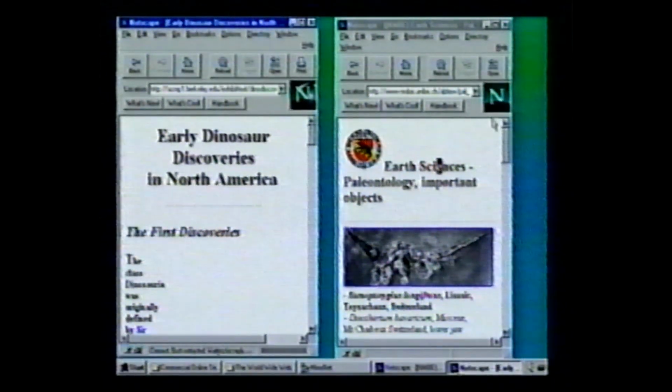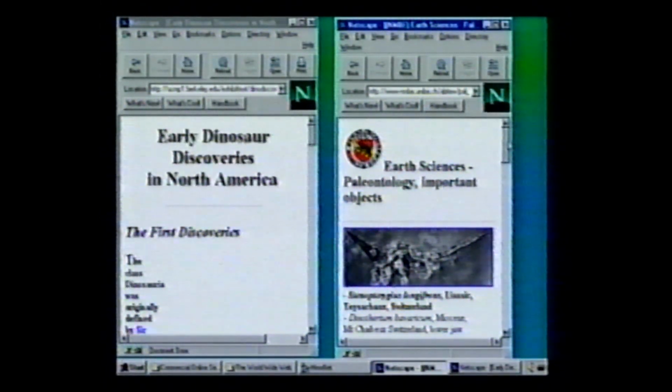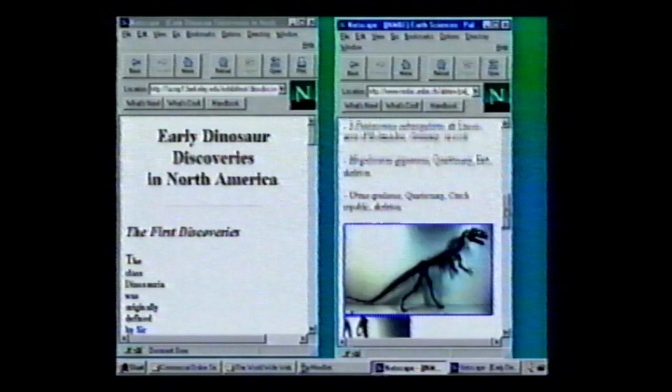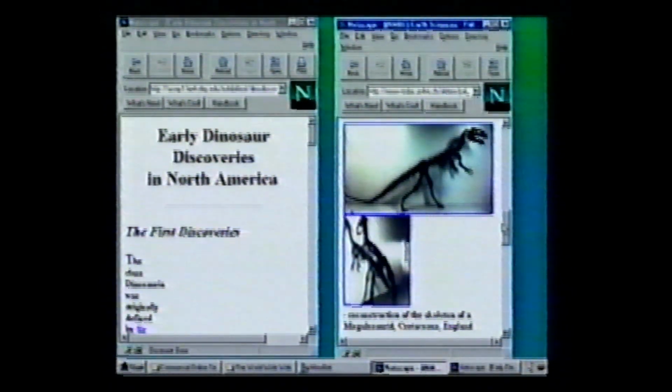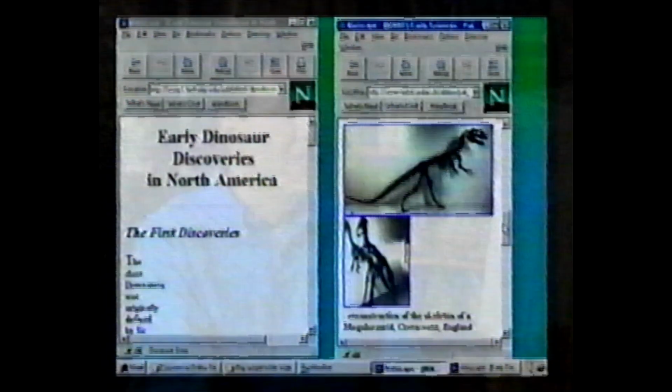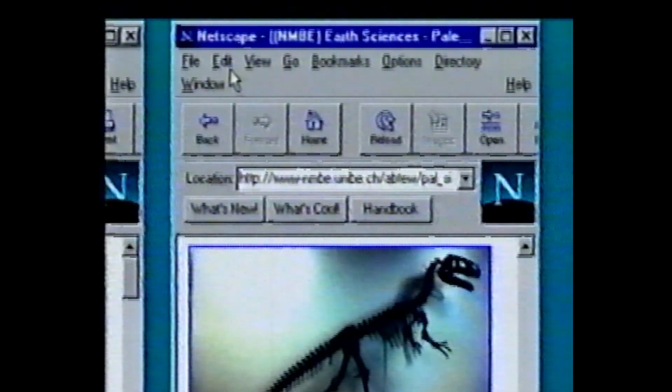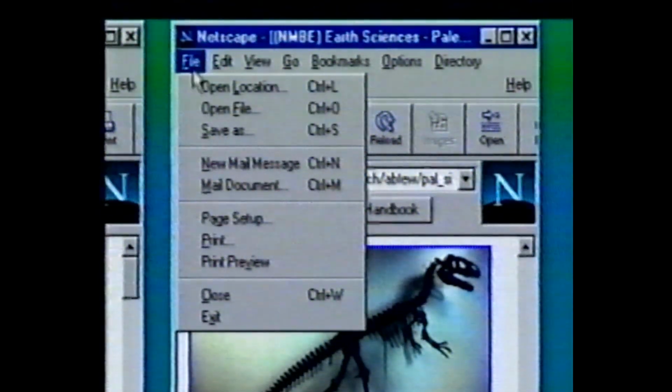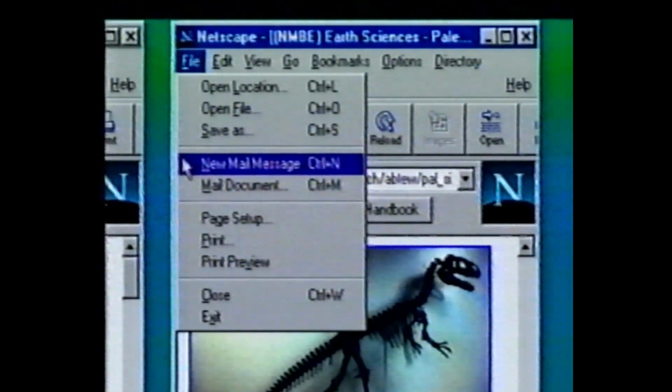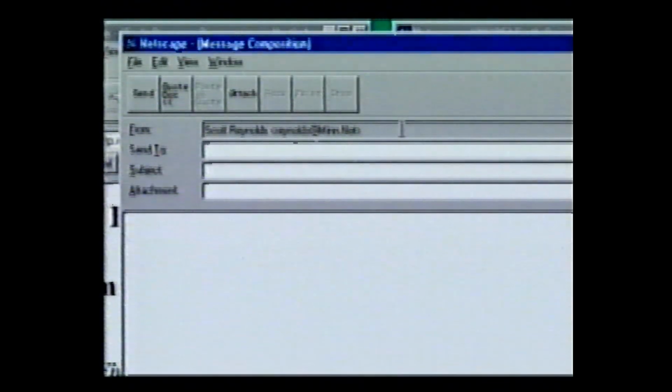We click on the right browser window to make it active, and we scroll down until we see the photograph of the Megalosaurus and its caption. Everything is set, and I am ready to send my email. I click on File on the menu bar in the right browser window and select the New Mail Message option. The message composition dialog box opens.